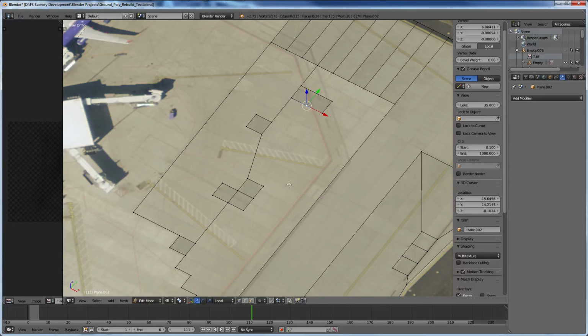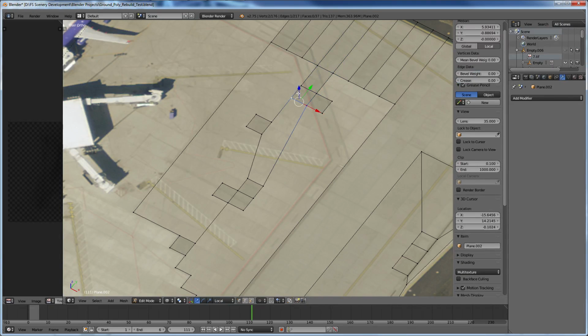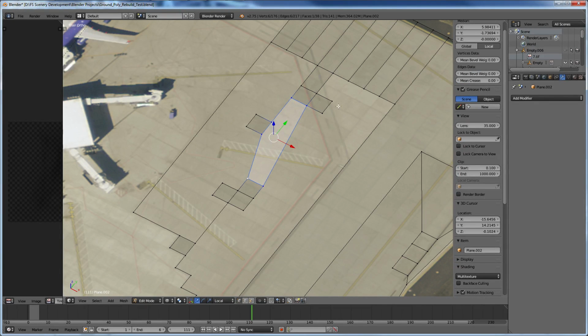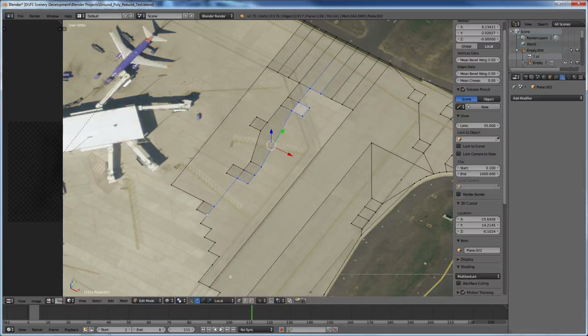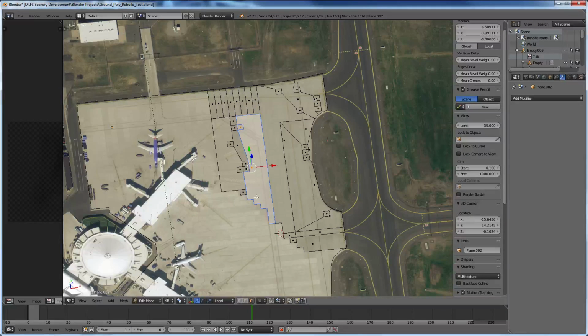Okay, so we're gonna need an edge. Probably like right there or something. Make this work. That's okay. No, then we can just go around like that. Okay. Let's do a border select. And these. Okay. Let's see if this works.